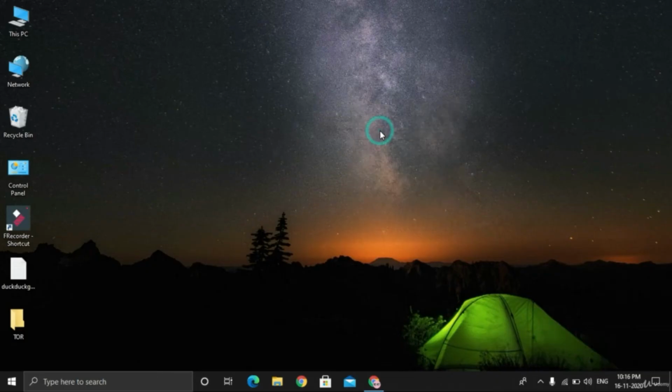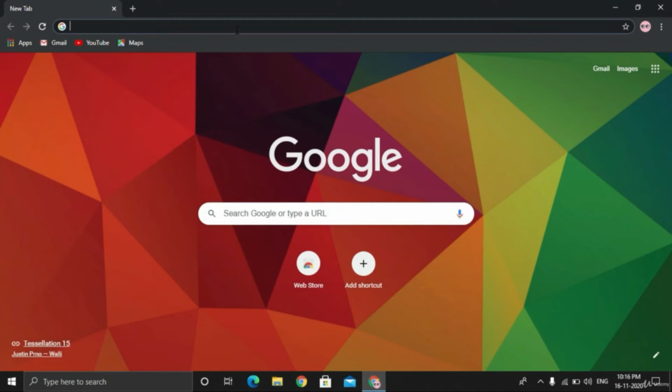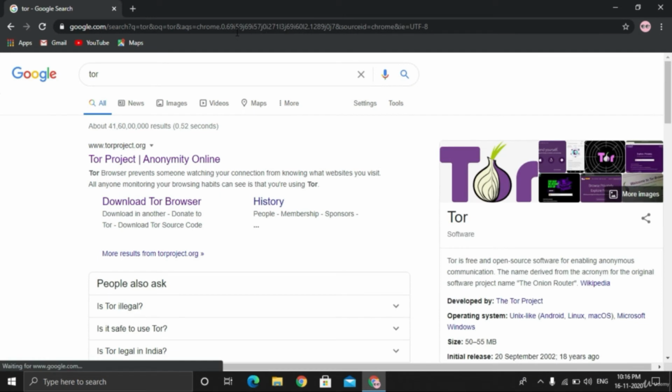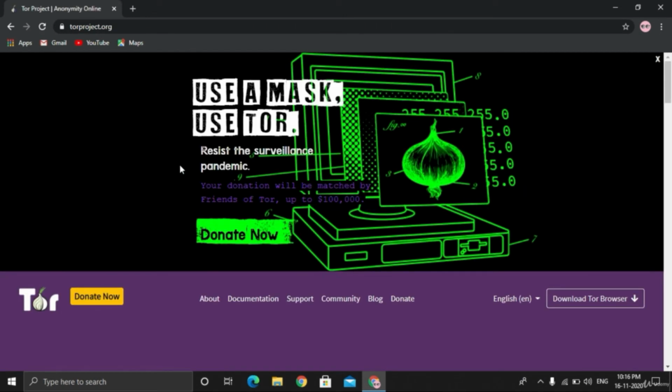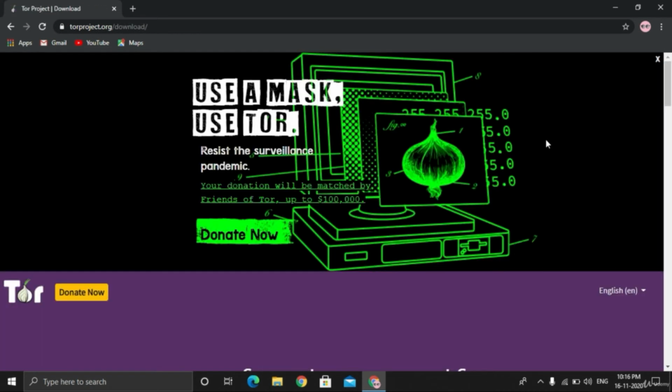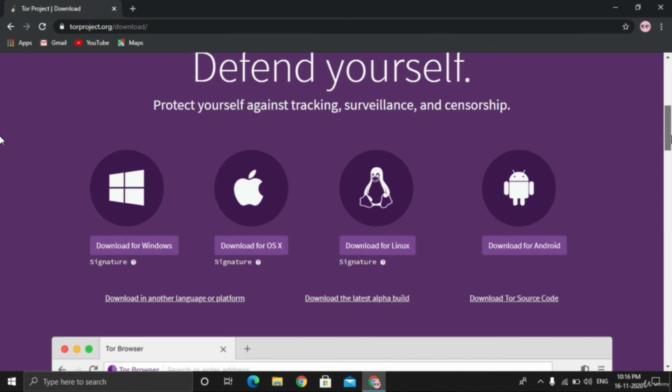Okay, here we are on the computer screen. First of all, open your browser, search Tor, and you'll find the first link. Just click on it and you'll be on the official page of the Tor browser. Download Tor browser, and you can download Tor for Windows, for Mac, for Linux, for Android.